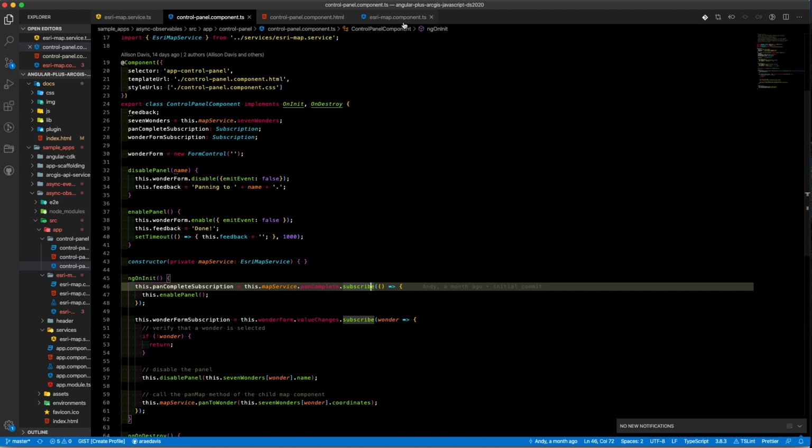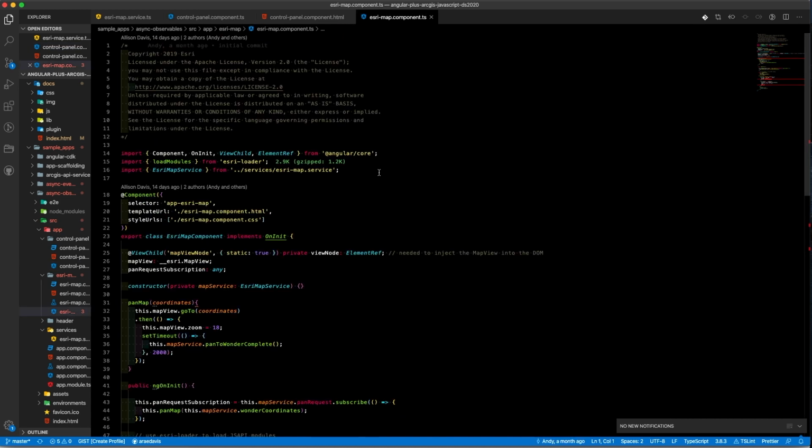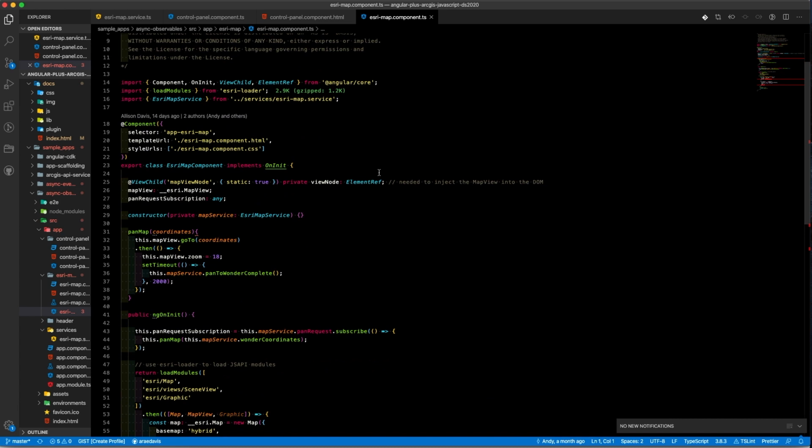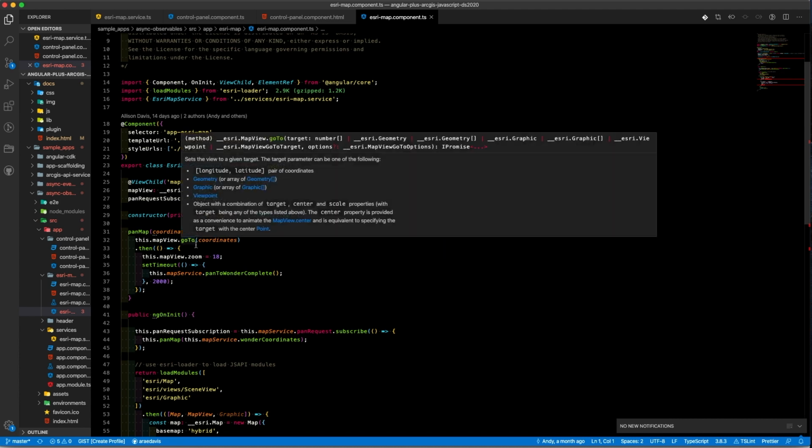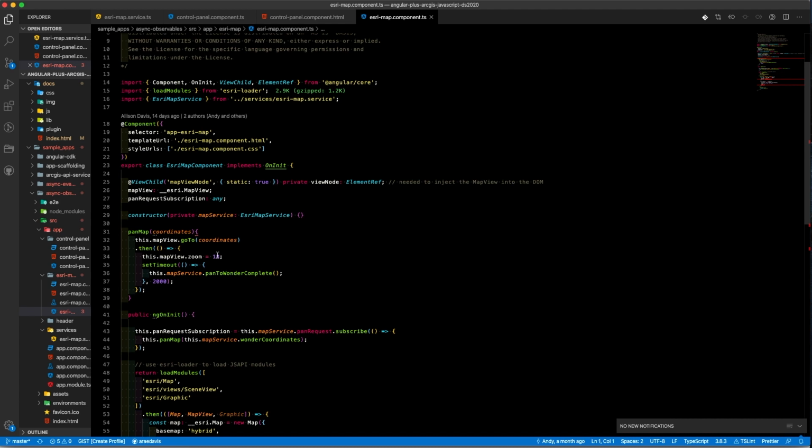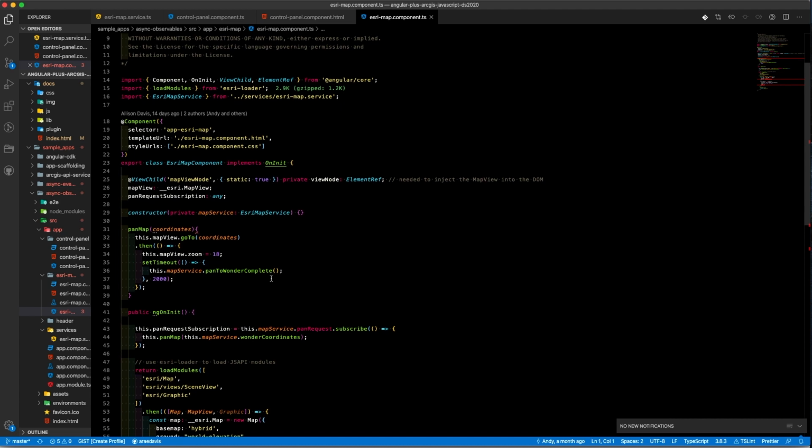And then over in our map component, we have our map service inside of our constructor here. And then inside of this pan map function, we're going to our specified coordinates. And then just as before, we're setting that zoom level to 18. And then on complete, we're calling this map service pan to wonder complete. So letting the service know that that pan logic is completed.